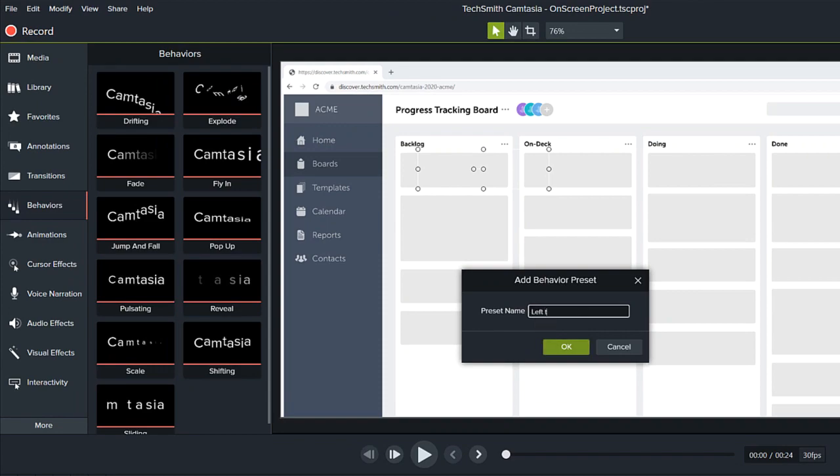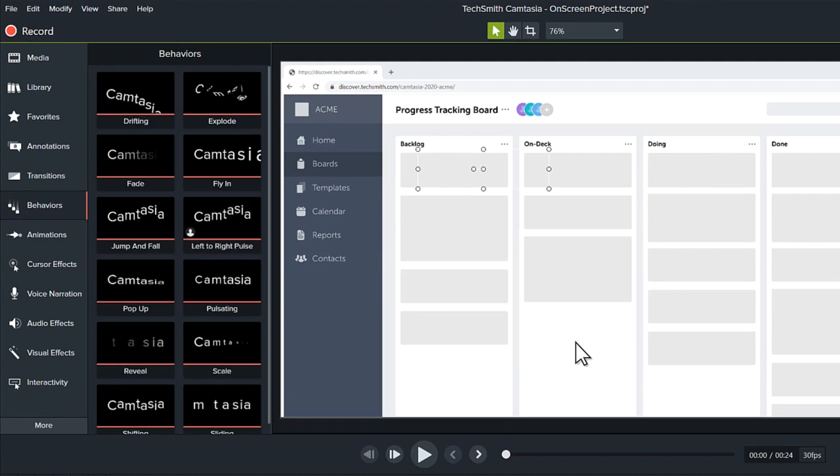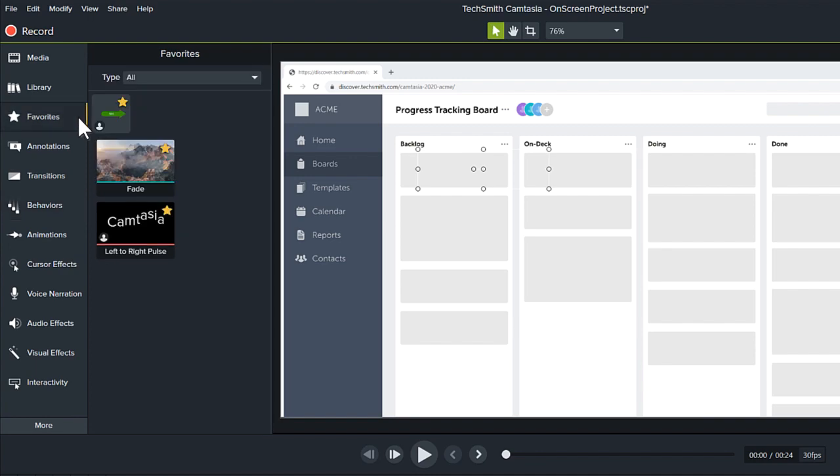Give it a name and click OK. View the Behaviors tab to see it added as a new option. Select your new behavior and click the star to add it to your favorites. Click on the Favorites tab. After you add a lot of favorites, click the drop-down to narrow them down by type.